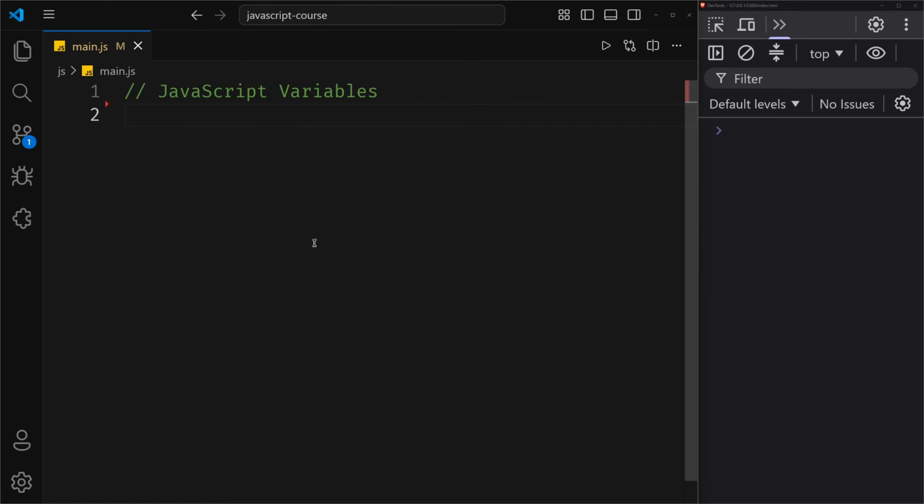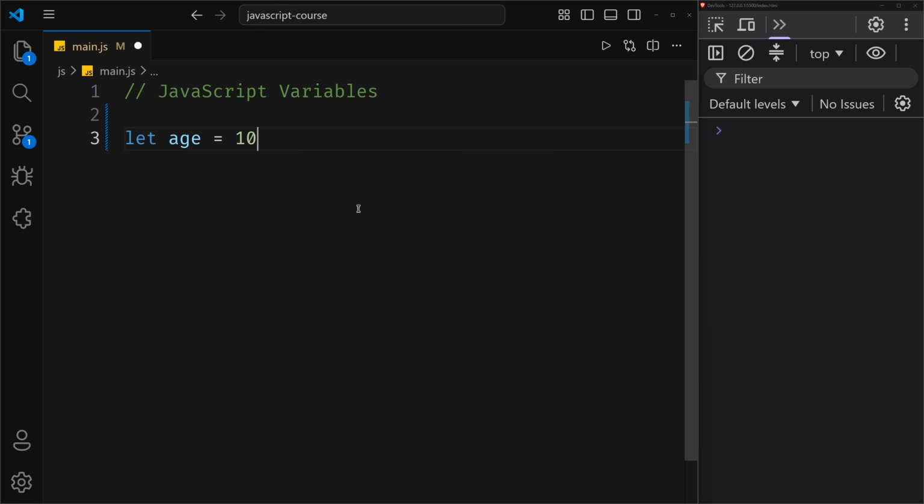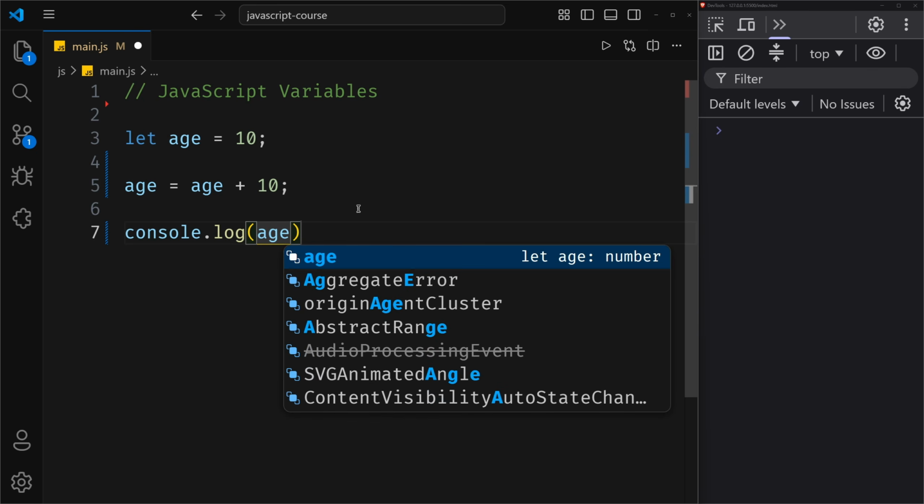Hey, welcome back. So in this video, we will discuss the unary operators in JavaScript. Okay. So in the last video, we have seen something like this. So let age equals 10. And then what we can do here is update the age. So age equals age plus, let's do 10 once again. And then we can do console log of age.